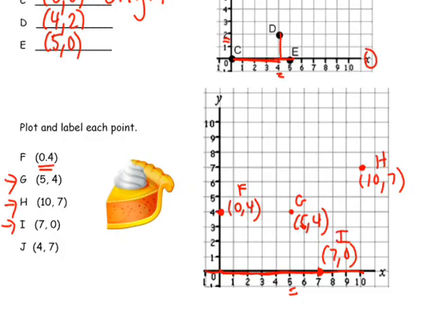And our last example is point J, and we're going to run 4. We're going to jump 7. So point J would be right here. And that's basically all there is to ordered pairs.